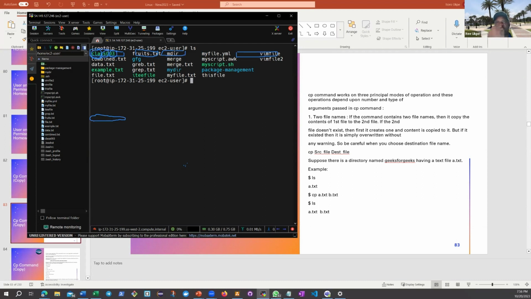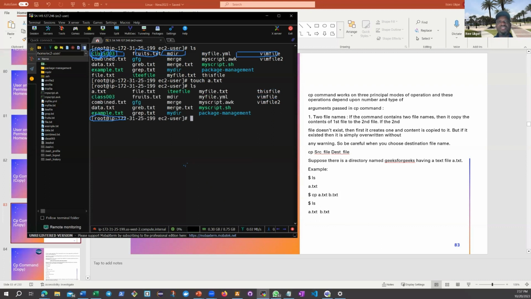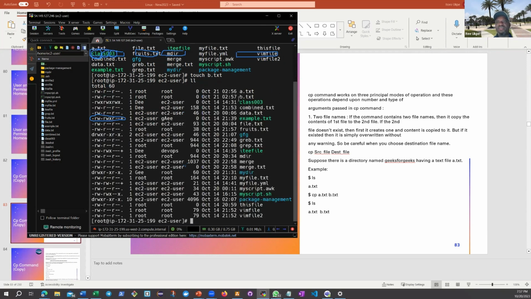So for example, I already created a file here called a.txt. In other words, I touch a file and call it a.txt. To create a file, you can use the touch command. I hope you remember that, right? So that file is created. If I do ls, you'll see a file called a.txt. I can also create another file. I call it touch b.txt. If I do the ll command, you'll also find a file called b.txt. So these two files are created.